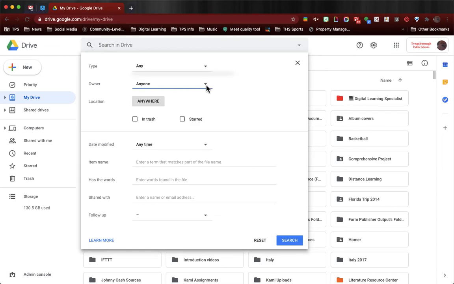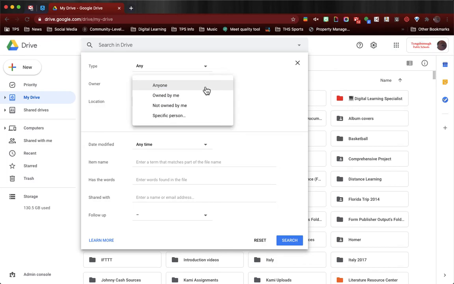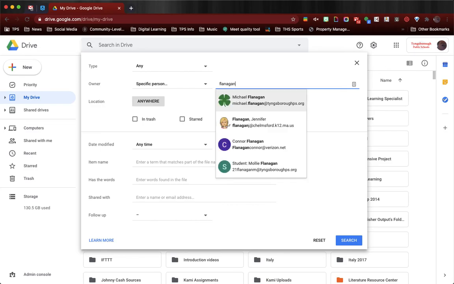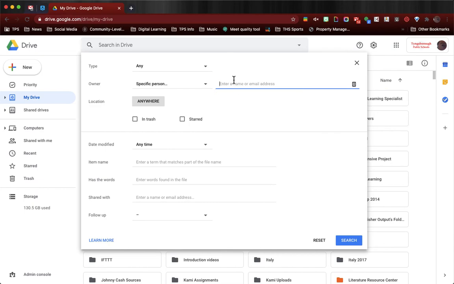If it's a file that was shared with you, so if you're looking for files by a particular student, you come down here to specific person and type the email address in, and as soon as you do, it pops up a list of suggestions. You can search by date modified, so if it was just yesterday, you can look at any file that was modified yesterday.